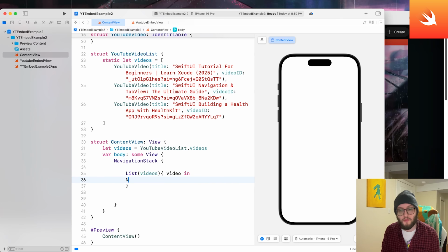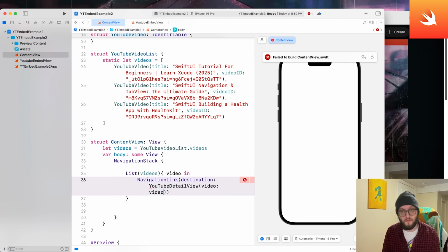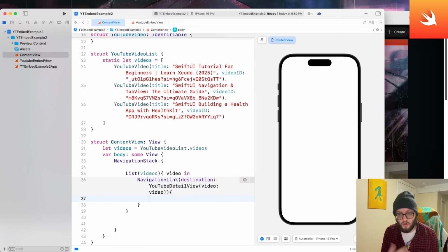Create some space here. We're going to have a navigation link, and the destination is going to be that YouTube detail view. Now we haven't created this yet, but within the parameters, we are going to be passing through the YouTube video. So we're just going to do video:video. Now we're going to get that error. That's totally fine. Outside of these brackets, we're going to add a brace, and there we're just going to add an HStack and another brace.